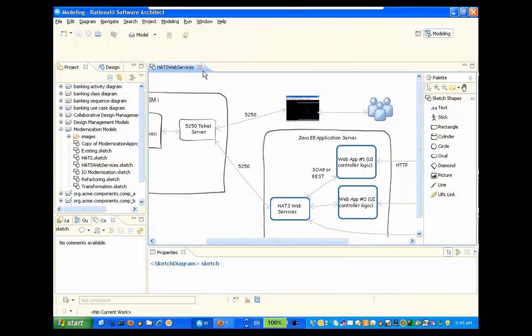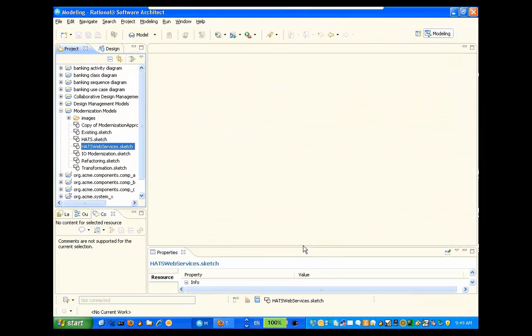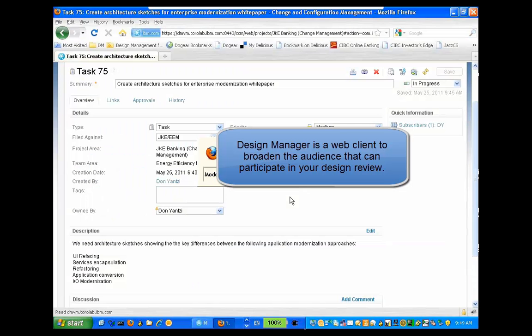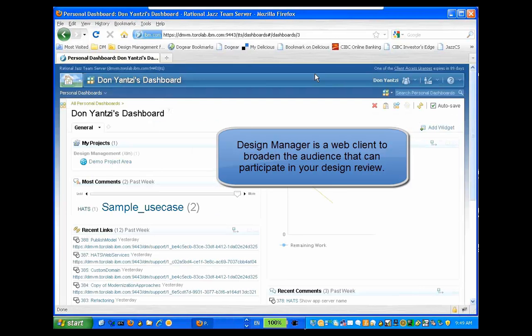Now, here's where Design Manager fits in. I've created these, but I'm working on a team of people that aren't designers. Some of them are developers, some of them are ID people, and they all need to be able to look at these and comment on them and collaborate with me on these. And that's the design management piece here. So what I'm going to do now is switch over to Design Manager. And I've logged in here through the web client.